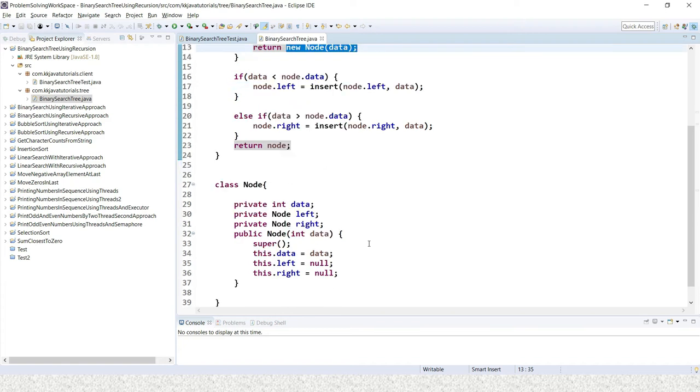So now you require one more method, right? Here we have written an insert method, but we require one more method which will traverse the binary search tree and display all the elements in ascending order, right?